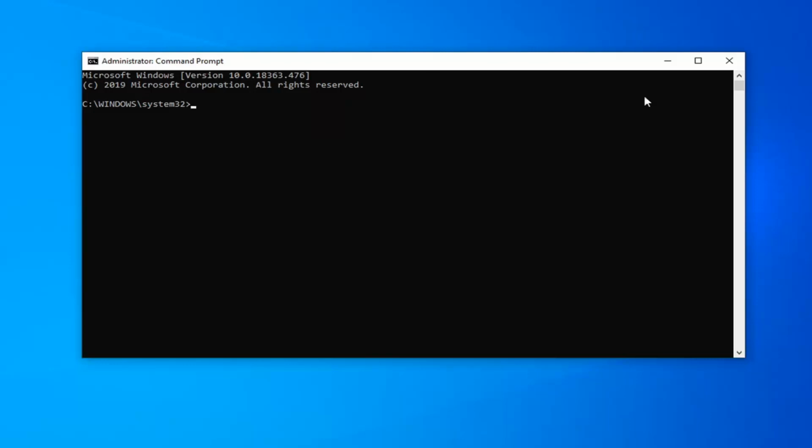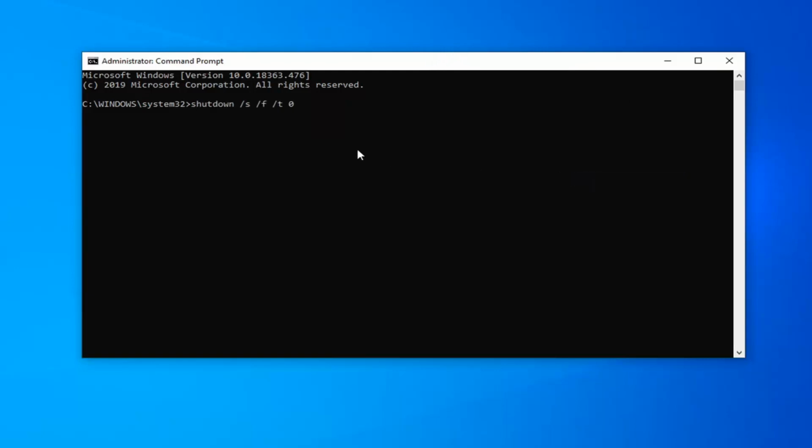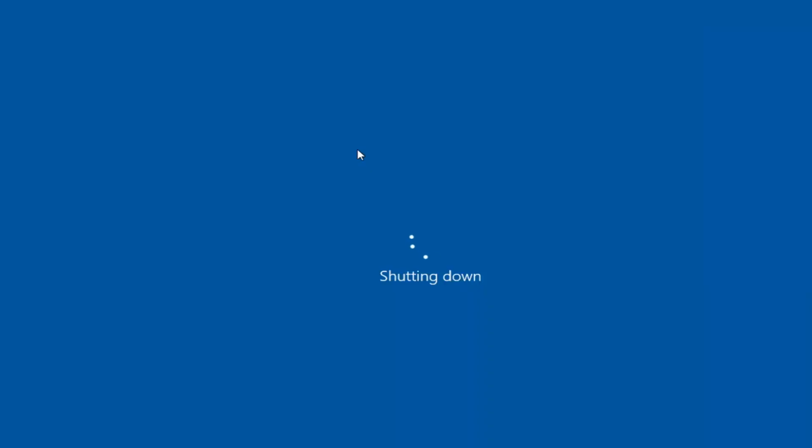So we're going to go ahead and just copy that from my description. Go up to the top bar of the command prompt window here, right click on it, select edit, and then we're going to paste this in. And then once you hit enter, your system should immediately shut down, and then just attempt to restart it, and that should hopefully resolve the problem.